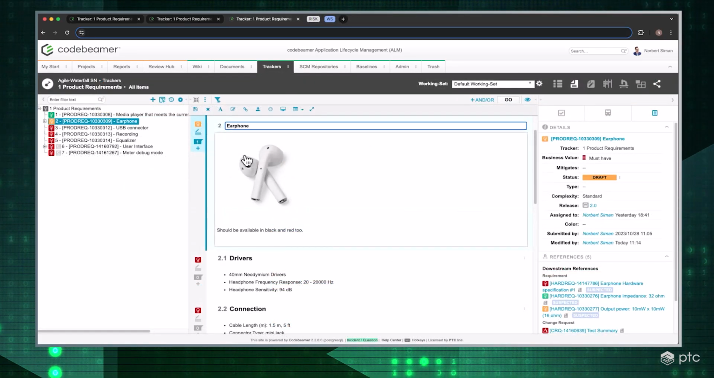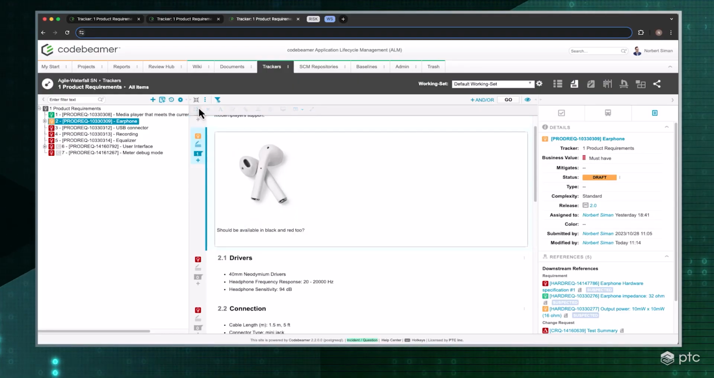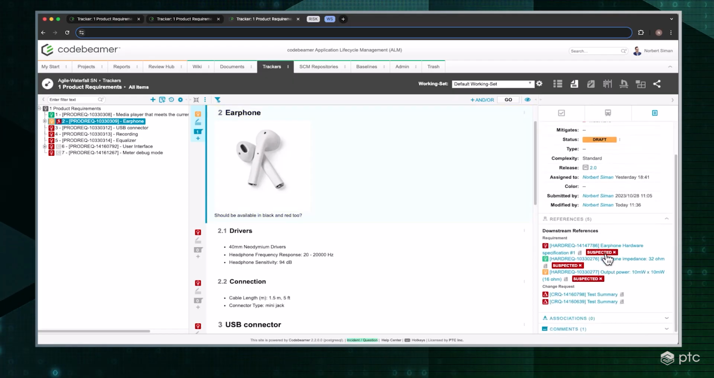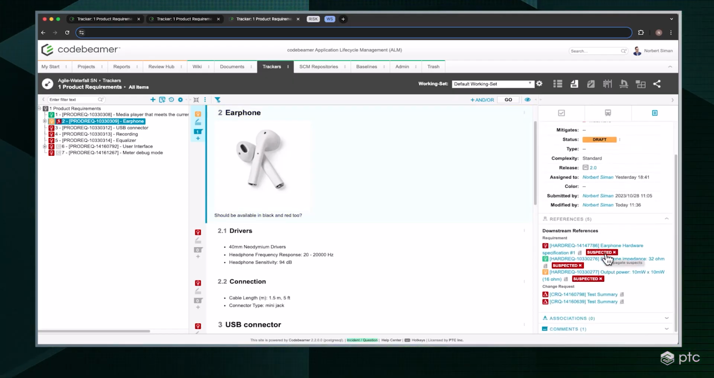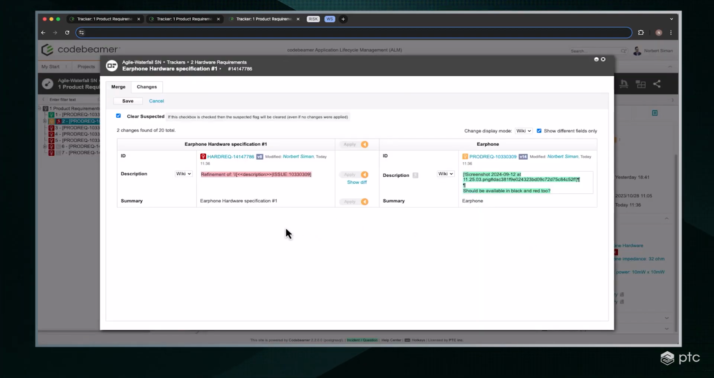So coming here, making a quick modification, question mark, here we see it instantly firing. Changes then can be reviewed and resolved by clearing or merging them in the desired direction.